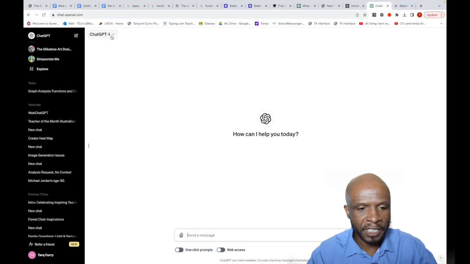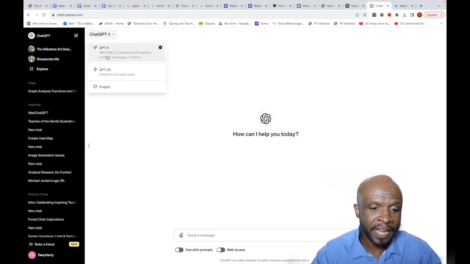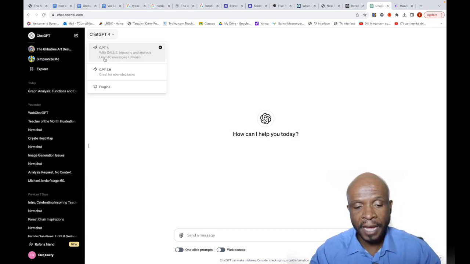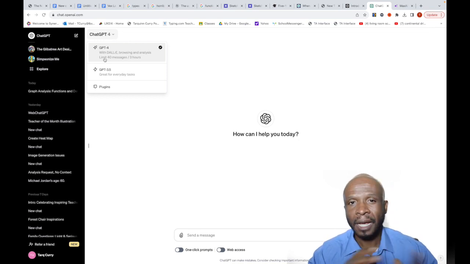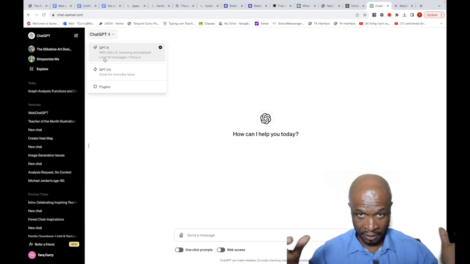So here I am in ChatGPT. The paid version is ChatGPT 4, the free version is ChatGPT 3.5. In the paid version, you have a limit of 40 messages every 3 hours. Also, in ChatGPT, you have a context window of 125,000 tokens, which comes out to be about 100,000 words you can upload at a time, which is pretty much like a whole book.